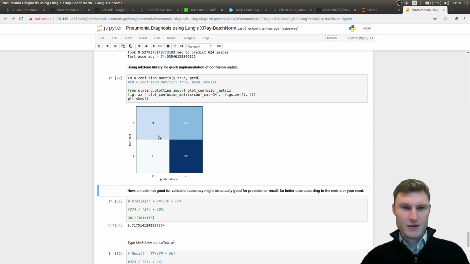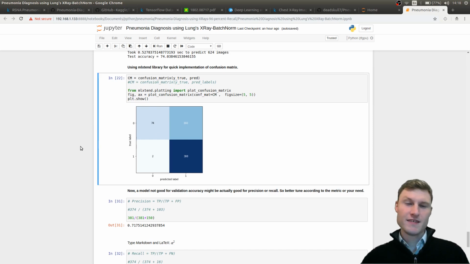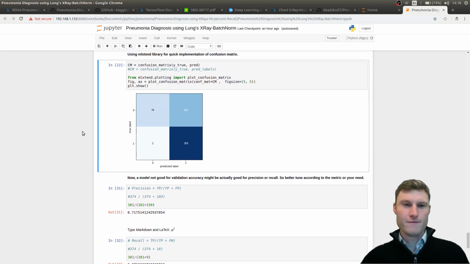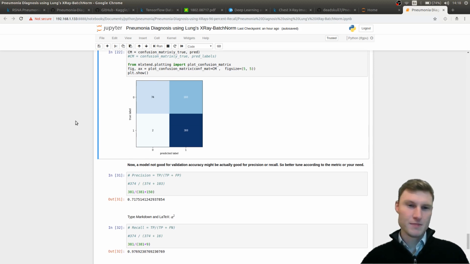And also there is some not so nice. So you have 160 healthy patients which are diagnosed with pneumonia from a model. So this isn't great because you might treat them with antibiotics or whatnot, even though they might suffer another disease or another cause of them showing up at the doctors.